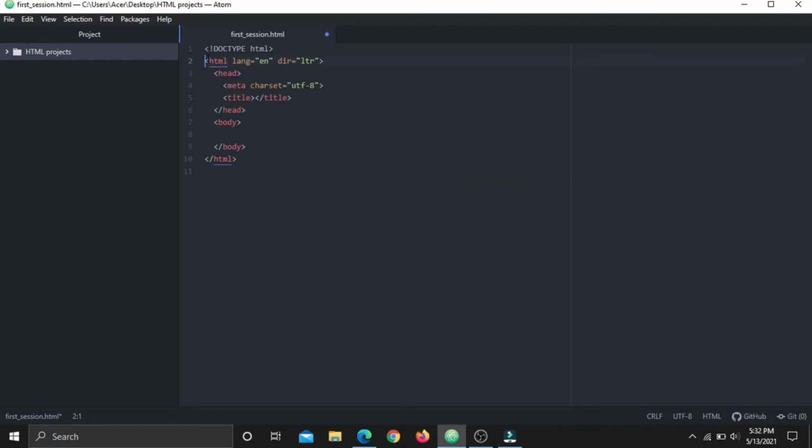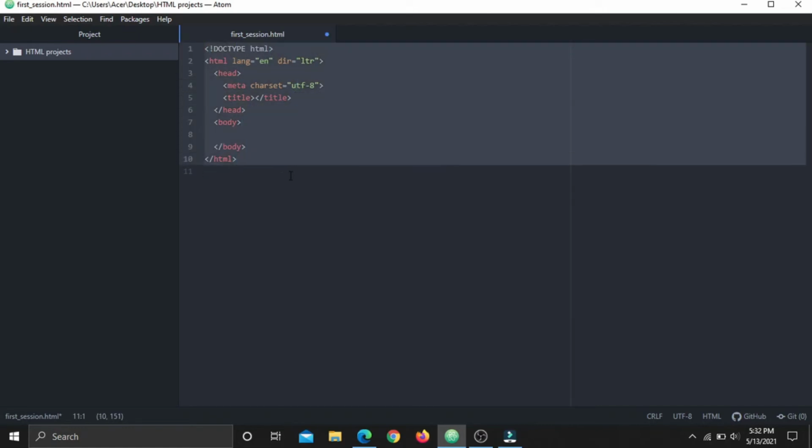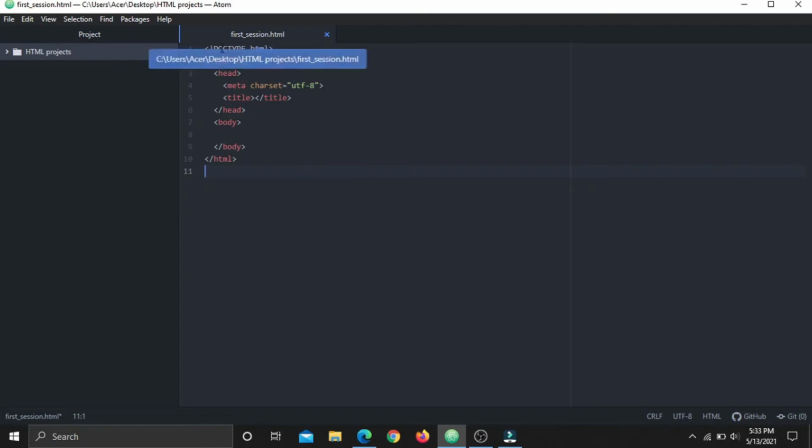So now after the HTML, you must be wondering what this orange word means. So the orange word, these are called attributes. Attributes means more information about a certain tag. Like for example, it's written lang English. So it tells the browser that the language of this web page, or the HTML document, is English.